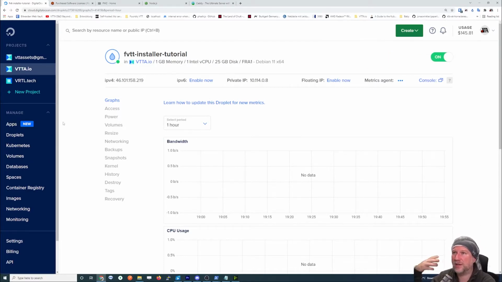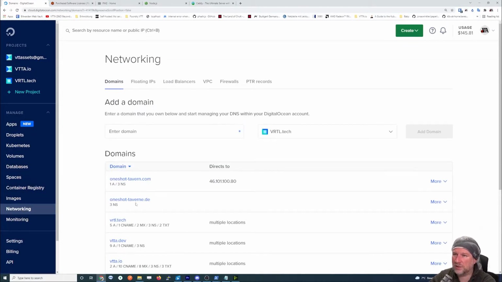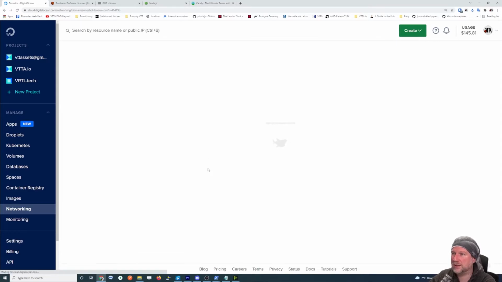And I will do just to make sure and see if propagation is really dependent on the domain endings. I'll just select two of the domains that I have available for us to see if that makes any difference. So the droplet has been created already. The thing is running, and now let's assign the domain to it. And I'll be using oneshot-tavern.com and oneshot-taverne.de for just these things.